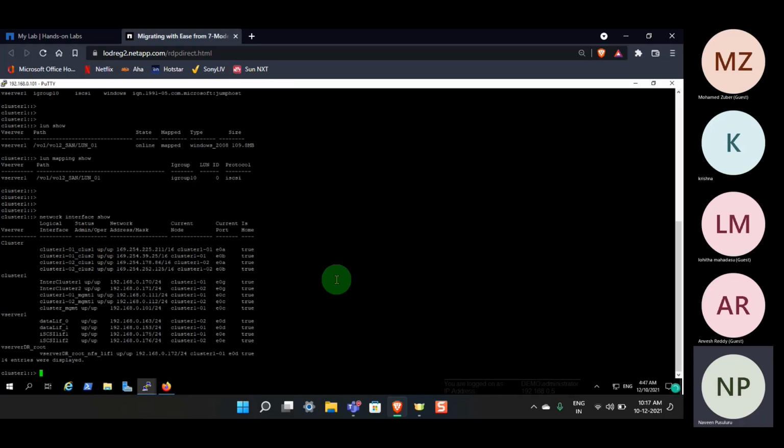Any questions? If you are good, I'll show you how to migrate the SnapMirror as well. After that, we'll stop the class for today, and tomorrow we'll talk about SnapVault, which we forgot.